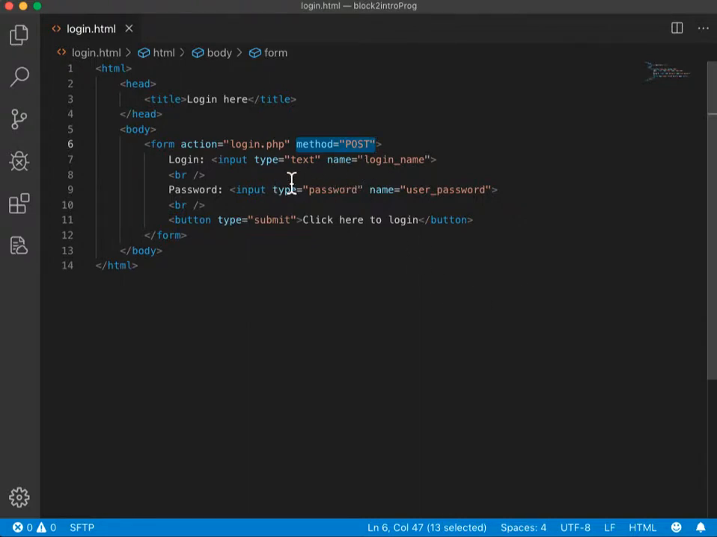And then the third thing that I'd like you to pay attention to, and this is super important, is what is the name of each input type. It's important that the name has no spaces. I'd prefer it if it was all lowercase, and you can use underscores if you would like to put a space. Please remember that the name should be very descriptive, okay? So this is user password, and this is login name.